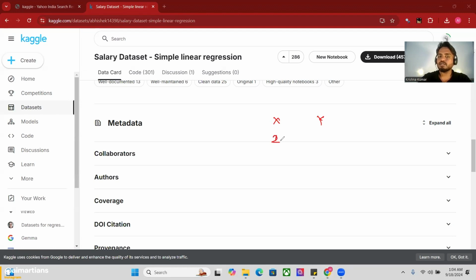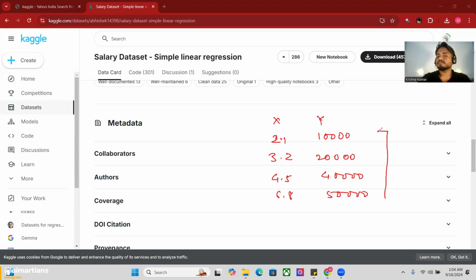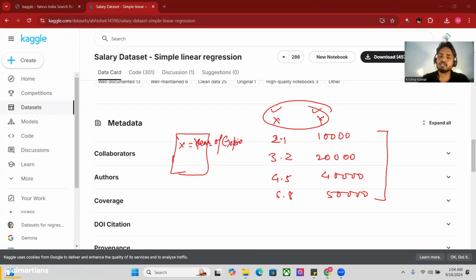Here it is mentioned 2.1, 3.2, 4.5, 6.8, and here it is mentioned, let's say, 10,000, 20,000, 40,000, let's say 50,000. Now how will a person understand what X is and what Y is? For that we have to create another doc file, a document file, where we mention X is the feature, or we can say years of experience, because we cannot mention anything here.